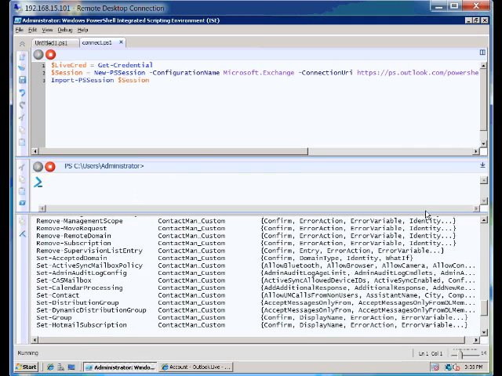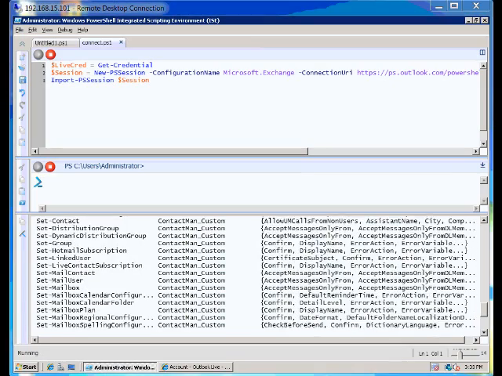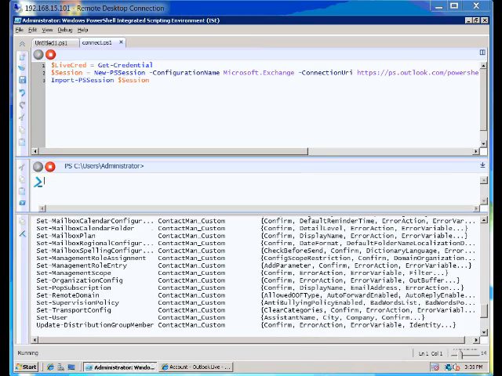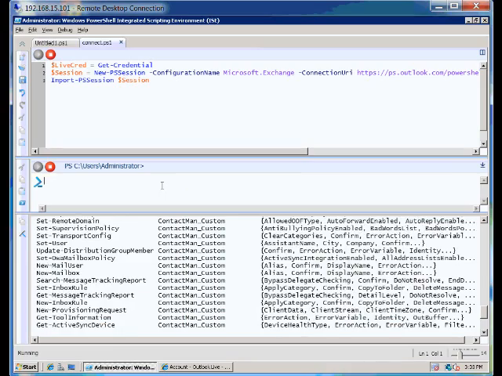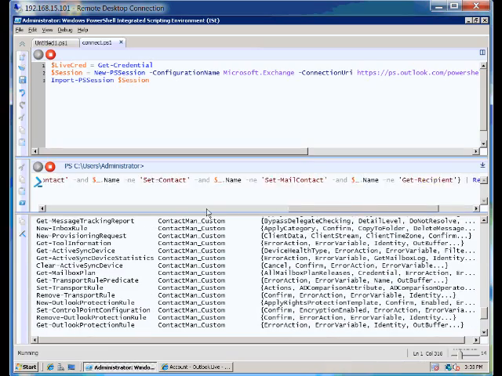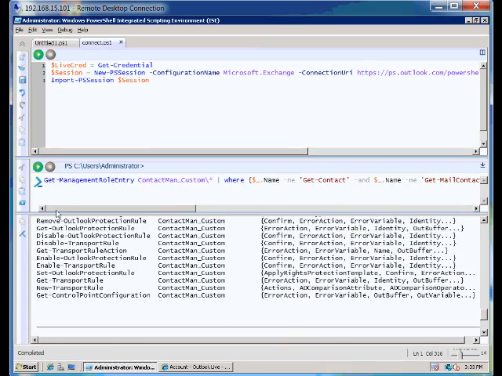So let that one continue there, and then I'm going to go off and get the next command, which is going to be this one. So the outcome of this command is going to be that it will delete all of the unnecessary commandlets that are currently part of the contactman_custom role. So I'm basically going to do a get, and at the end of this pipe to remove management entry.